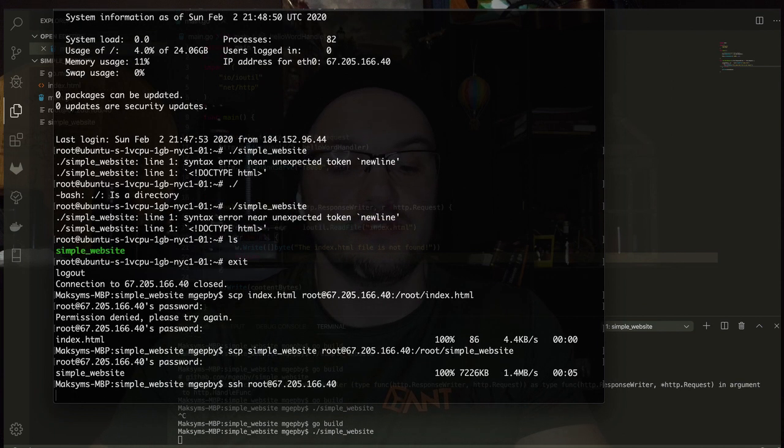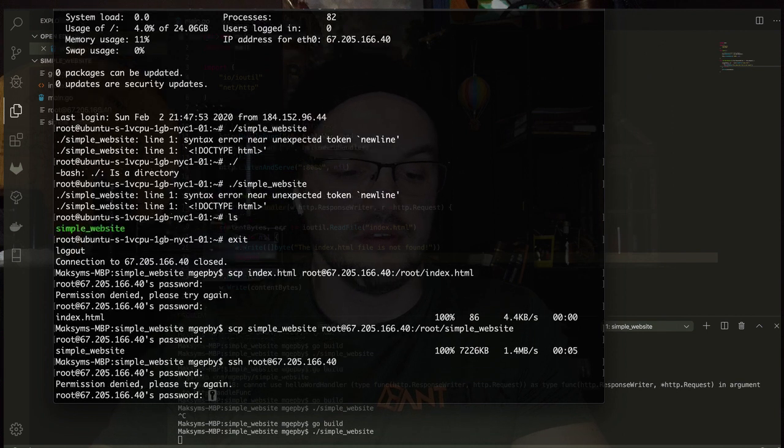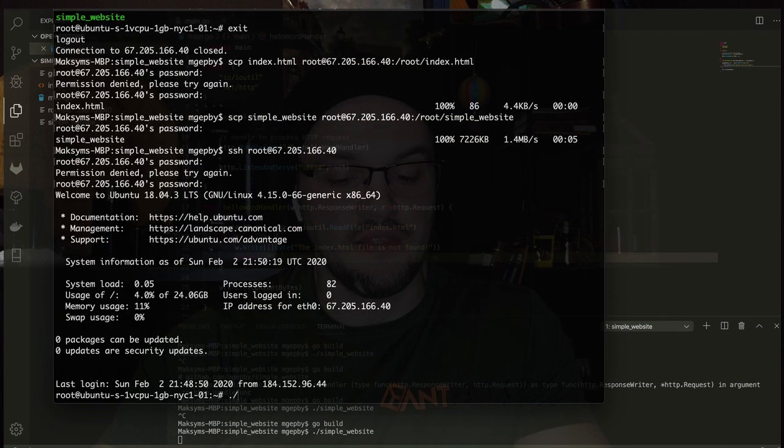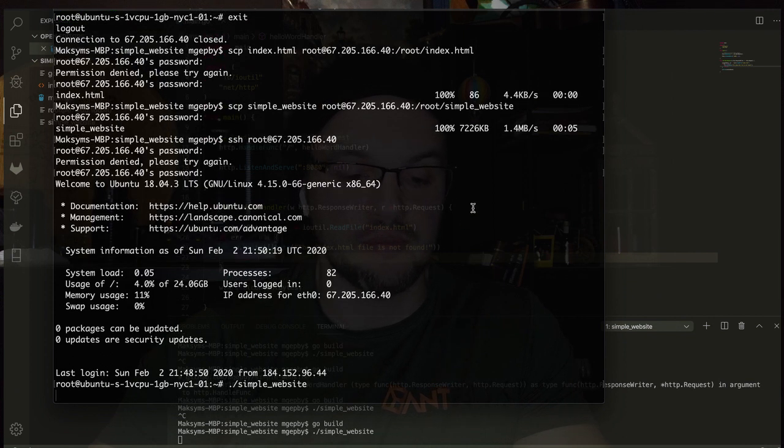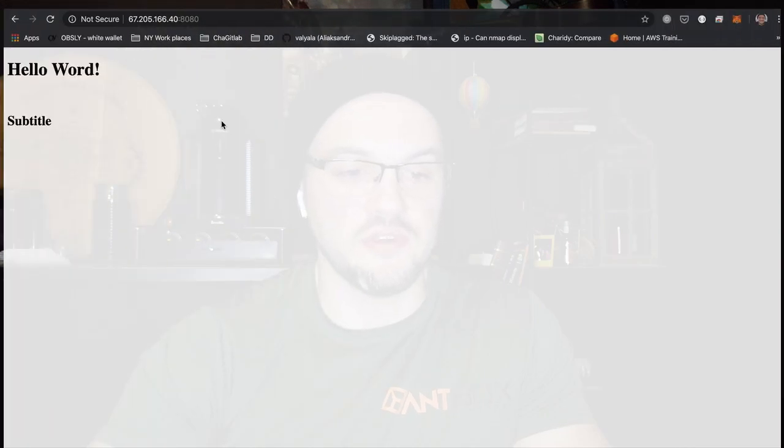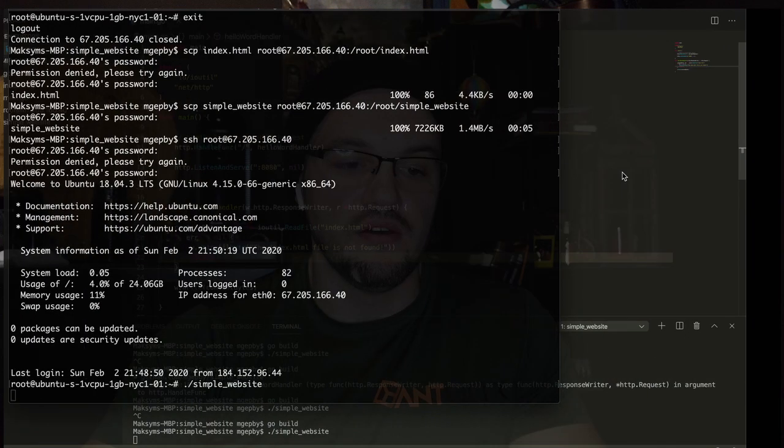Now we'll log in again to our remote computer. Now we will run our simple website, and we will refresh the page, and we will see our hello world and subtitle, basically the content that we put into our HTML file. So this way, in a couple of minutes, we got our website running on a publicly accessible web hosting at this address with this port that serves our file, and basically anyone can reach it.